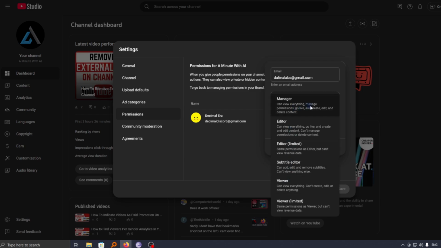So you're told for Manager, they can view everything, manage permissions, go live and create, edit and delete content. However, for an Editor, they can view everything, go live and edit content, but they can't manage permissions or delete your content. So I like to give the role to an editor. You can also go ahead and choose the others.